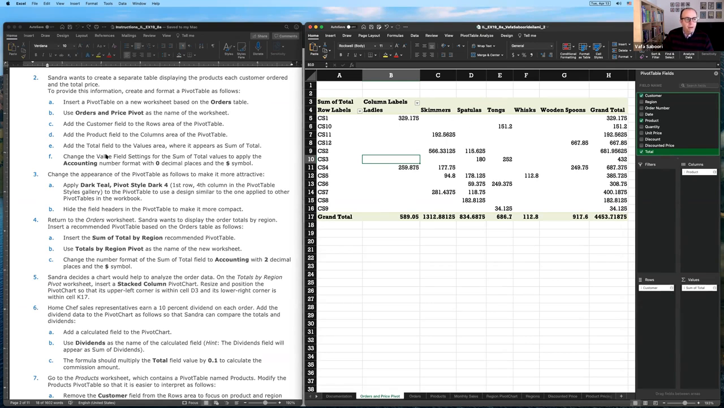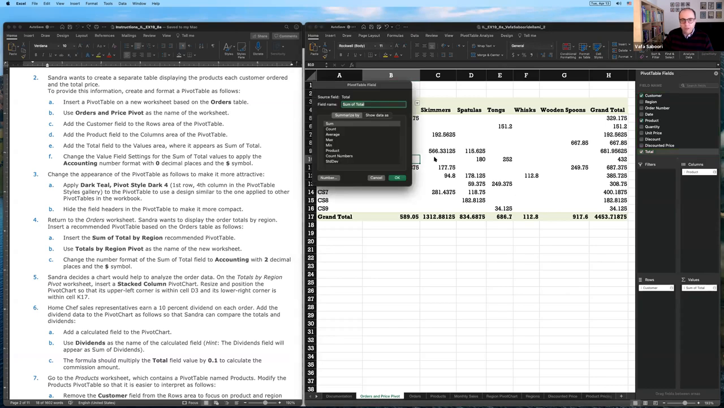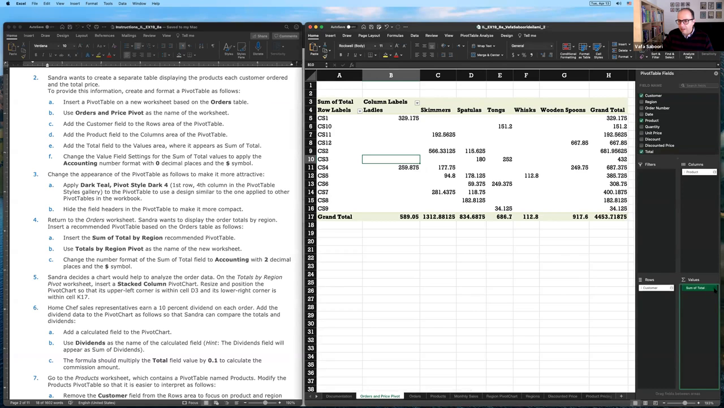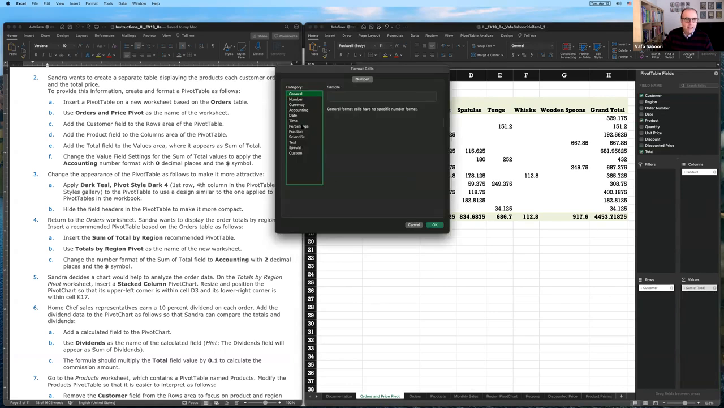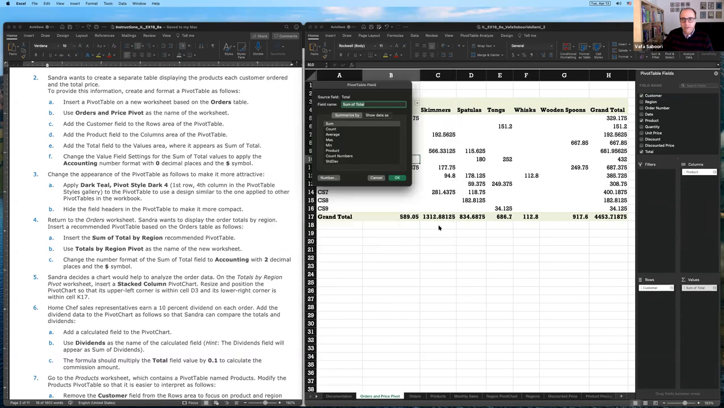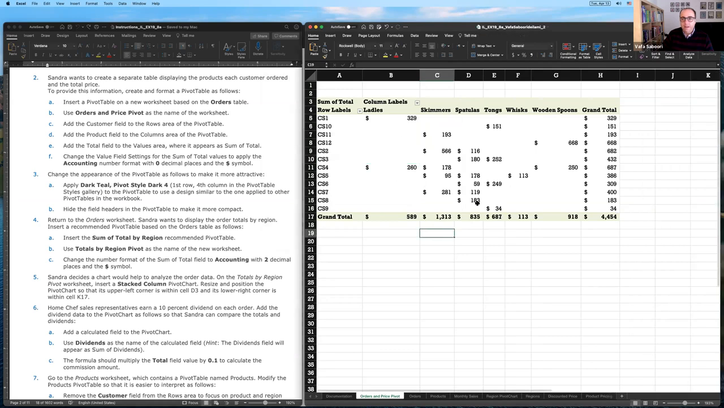Now I need to do a little cosmetics: change the value field setting for the sum of totals to apply an accounting number format. These sums of totals are money, they are dollar values, so I want them to be dollar values. What I do is click on it, click on this little I here, and then click on number and change it to accounting. I don't want any decimals. It says use 0 decimals and dollar symbol. Click OK, click OK again. And this is my table cleaned up.